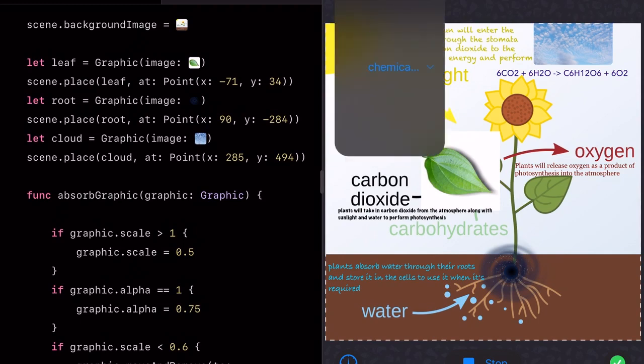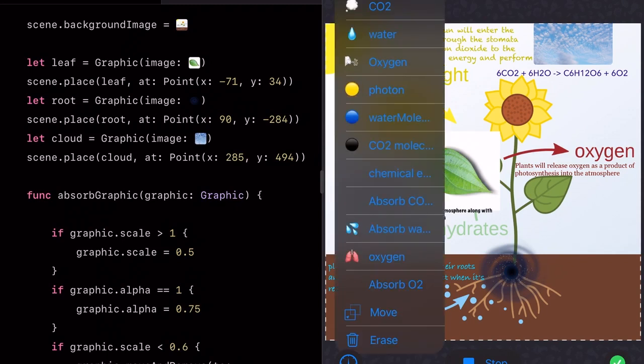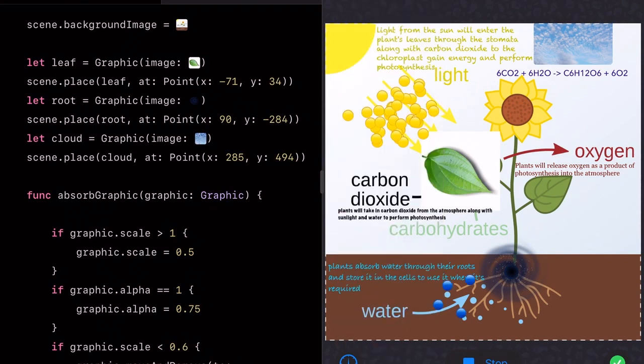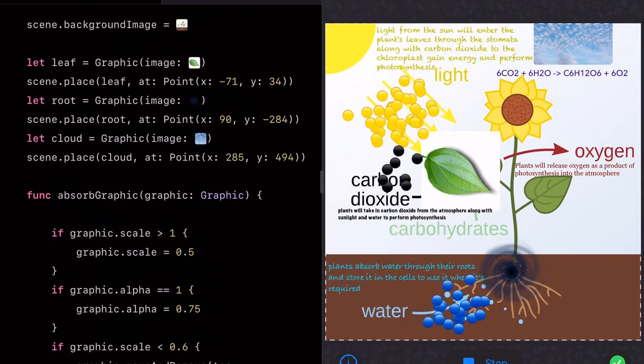Now, using the code photon, I'm able to show the photon molecules. And then I also added a water molecule along with carbon dioxide.